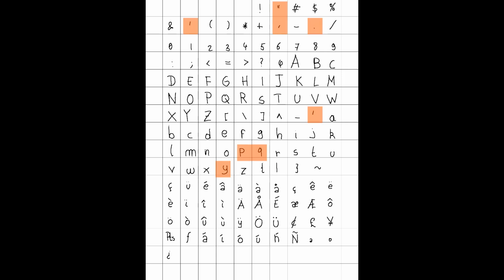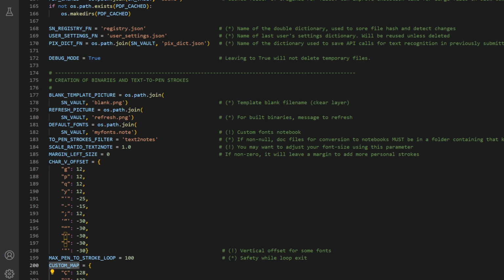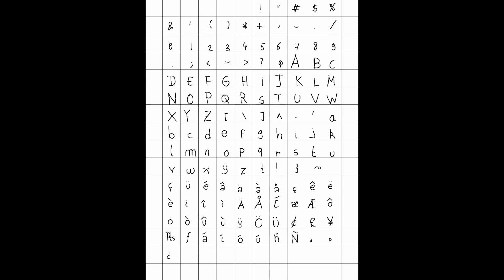9. Some characters need vertical position adjustment. There is a dictionary at the beginning of the code. Makes sense, right? You want your quotes to be higher and your dots lower. 10. Hopefully we'll come soon with a real universal font solution.